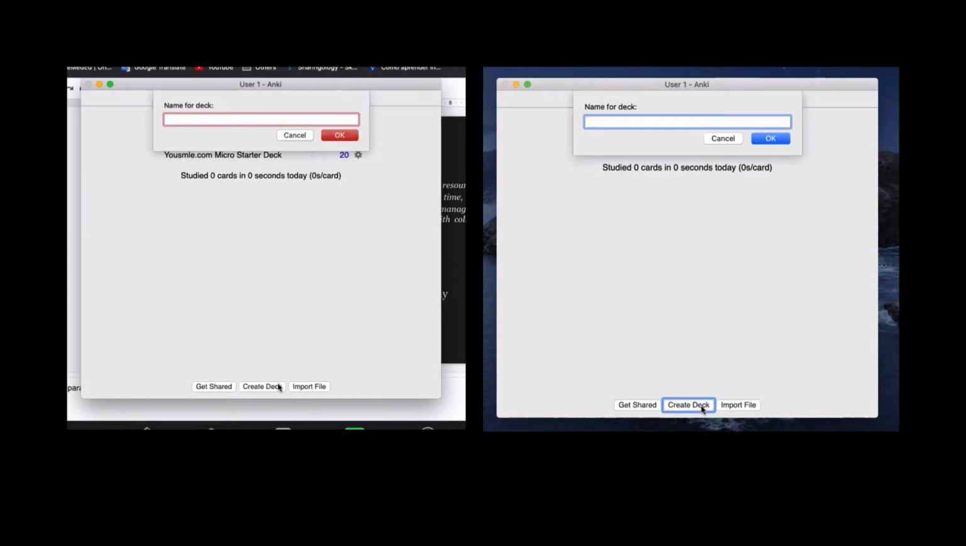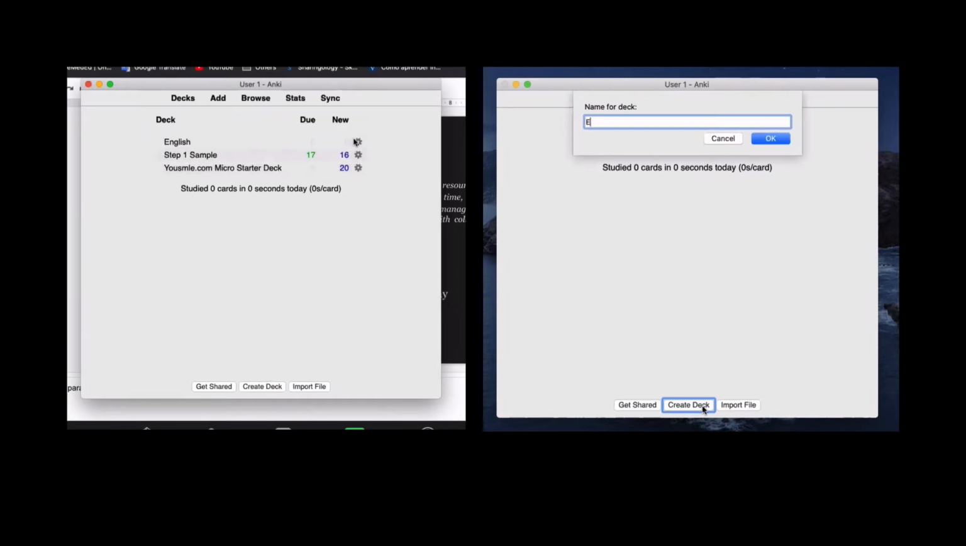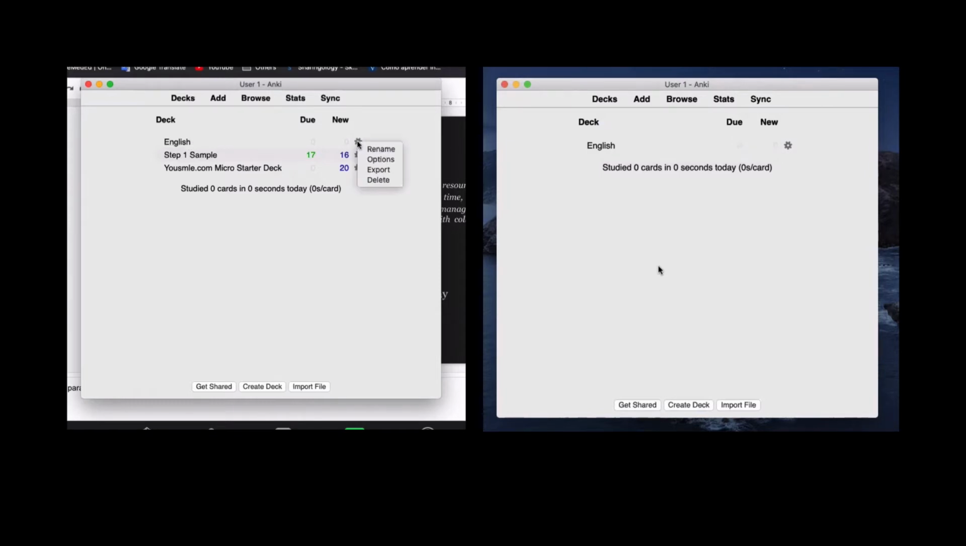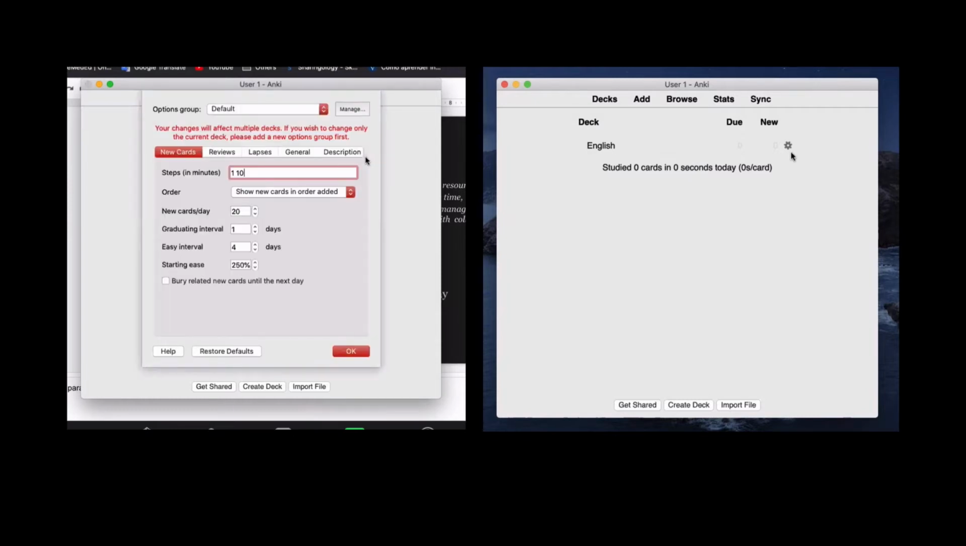Hey there. If you've followed the process so far, you have Anki on your laptop installed in English, and here you are. You have your blank Anki program. Go to the bottom of the application and hit that button that says Create Deck. Name the deck whatever you want.